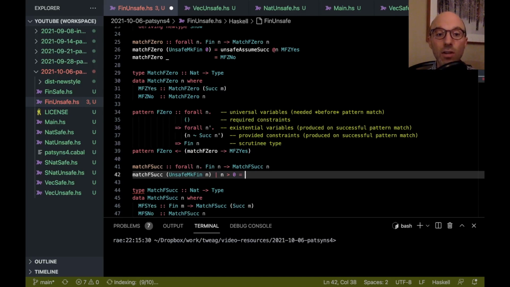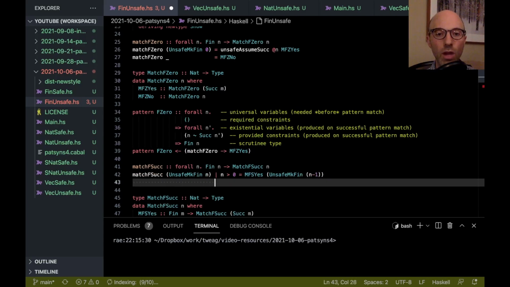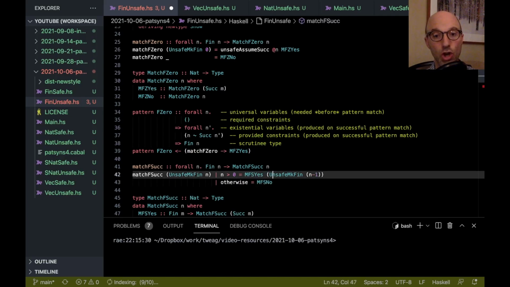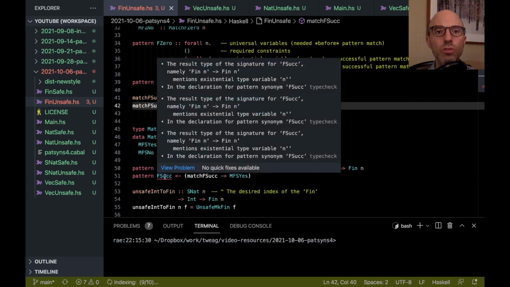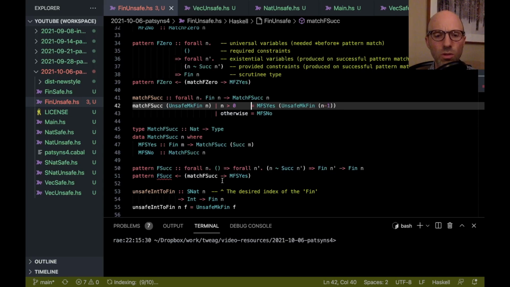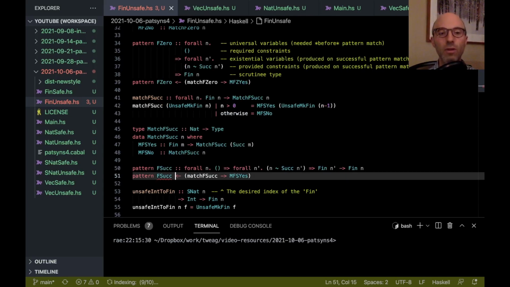And so then here I can say that this is MFS yes, and I have to pass in the predecessor fin. So this is n minus 1. And otherwise, I can spell that correctly, is MFS no. It does not match. Okay. So all of these pieces, oh, it's still complaining about something. The result is mentioned existential. Oh, what have I done wrong? I haven't bound the F here.